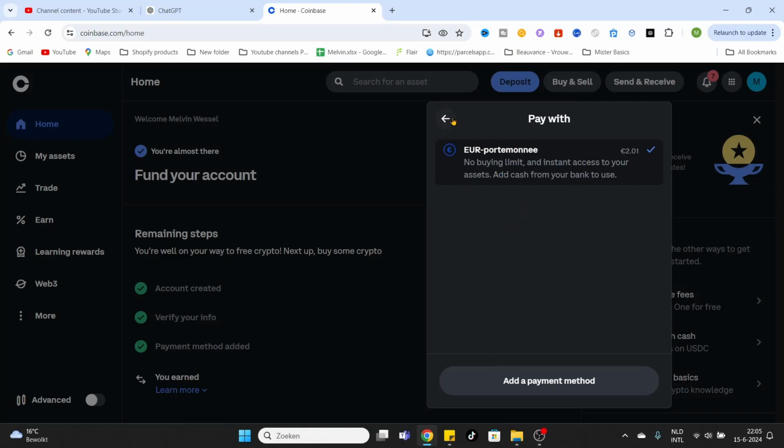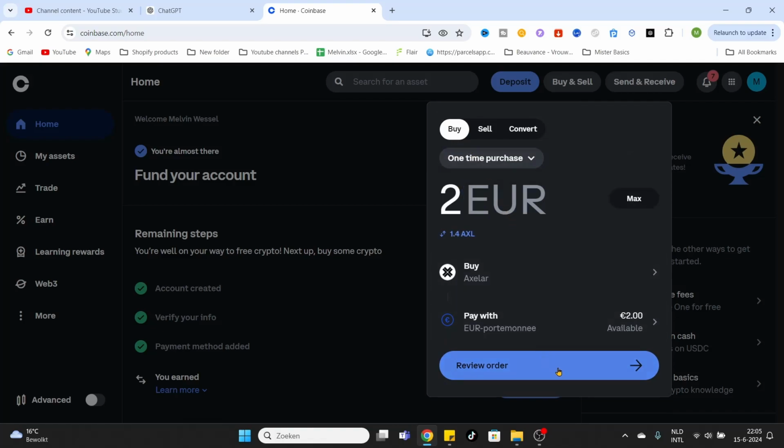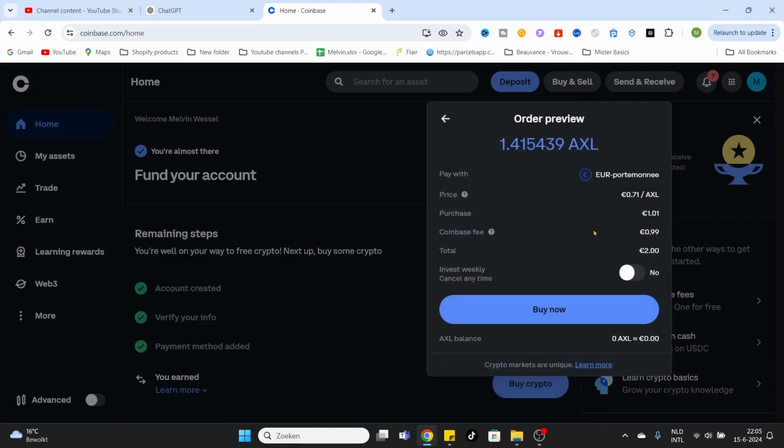For now I will leave it on my Euro wallet, and I will click on review order to see some information about the purchase we are going to make. As you can see, I'm buying 1.4 coins and I'm spending €1 and 1 cent. The Coinbase fee is 99 cents, and in total we are spending €2.